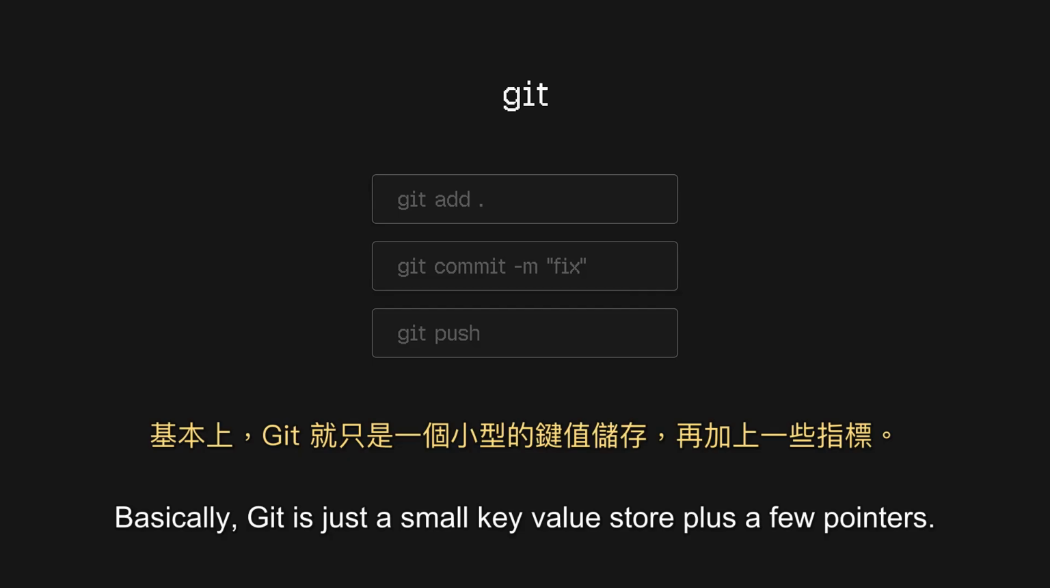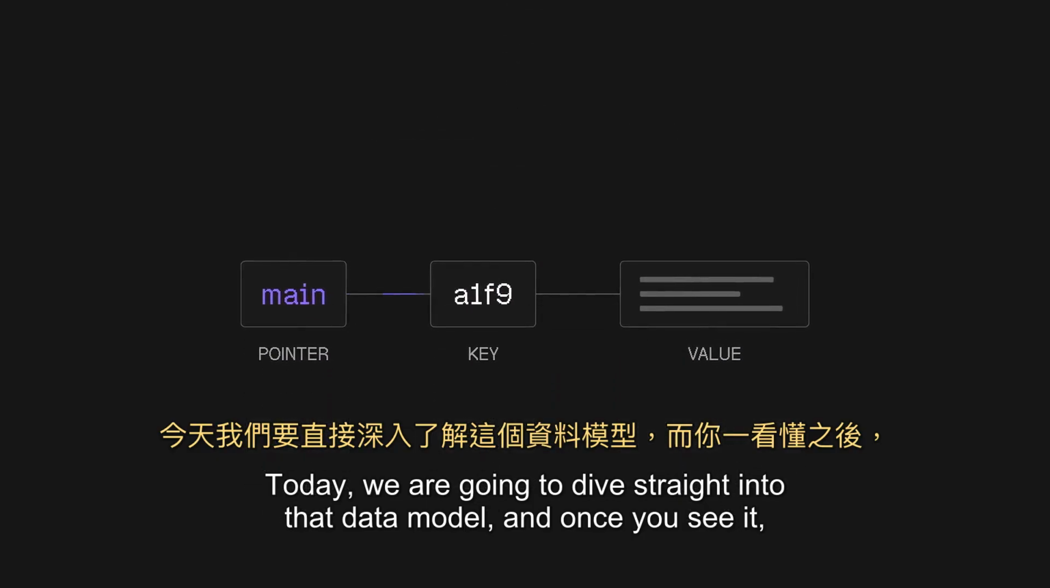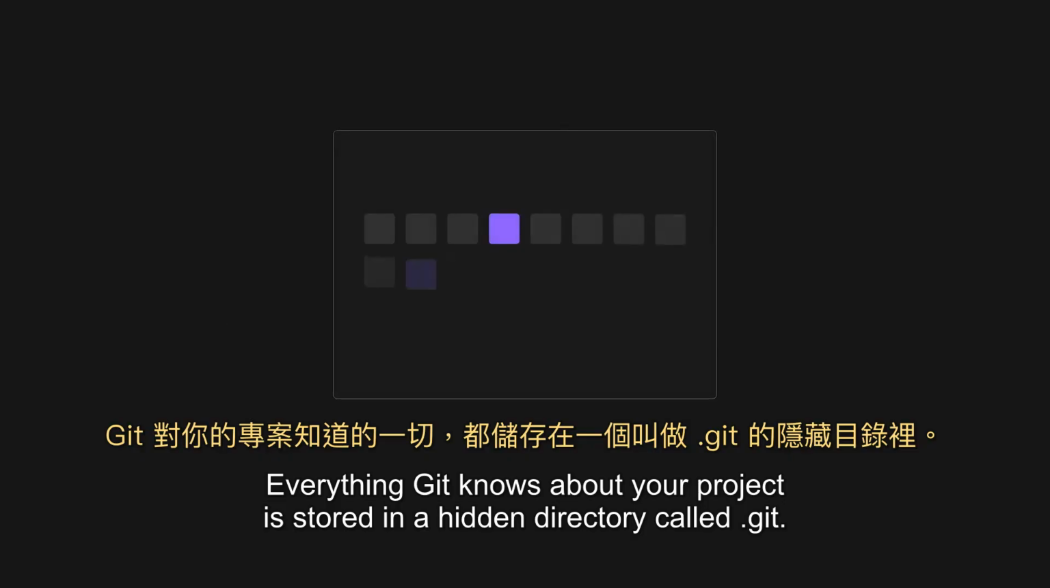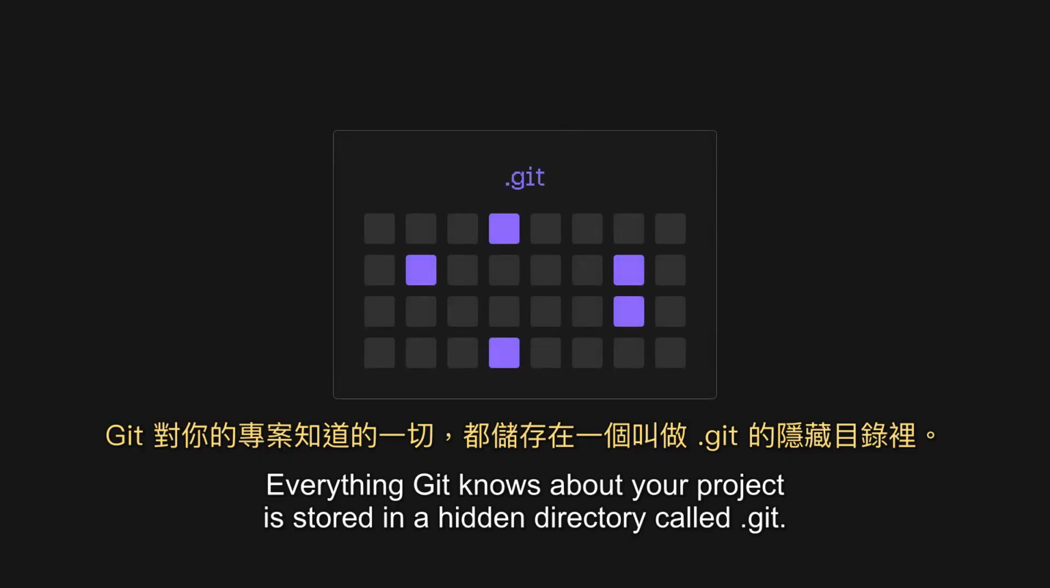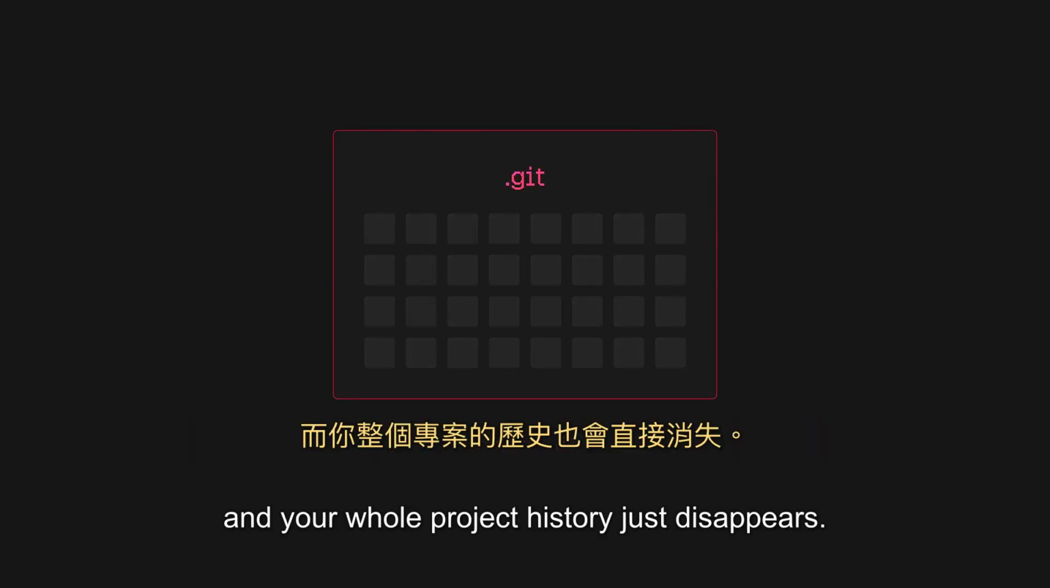Basically, Git is just a small key value store plus a few pointers. Today, we are going to dive straight into that data model, and once you see it, every command will start to make sense. Everything Git knows about your project is stored in a hidden directory called .git. If you delete that folder, Git simply stops tracking your files and your whole project history just disappears.